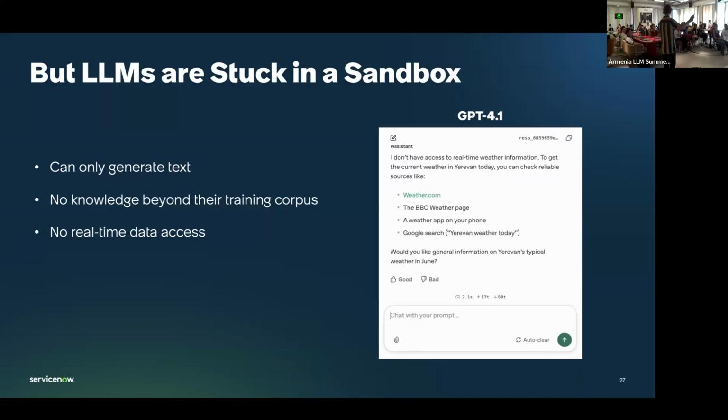So what's happening here is that this is just a text generator. It doesn't have access to the external world. It doesn't have access to knowledge beyond its huge training corpus, so it doesn't have access to updated information, right? It's stuck in this sandbox.